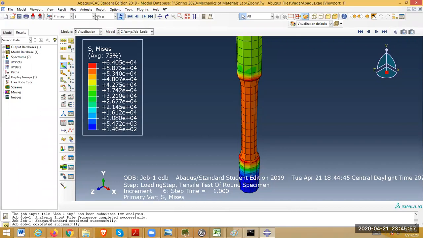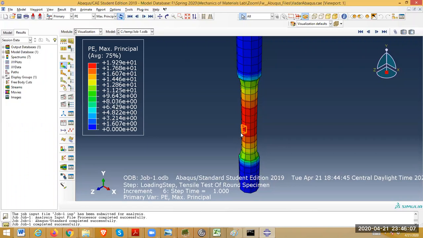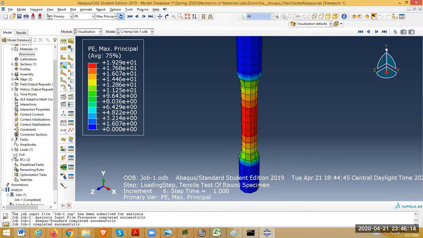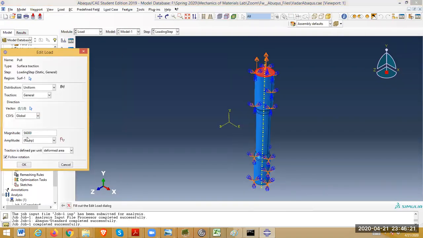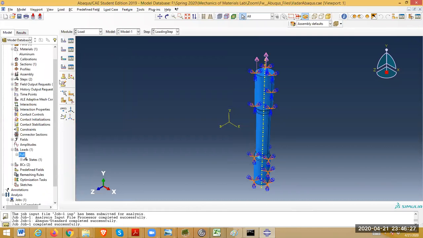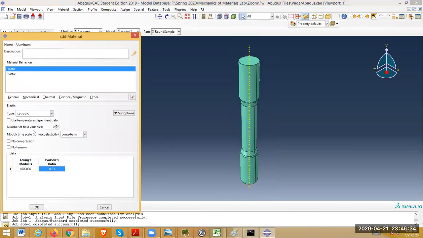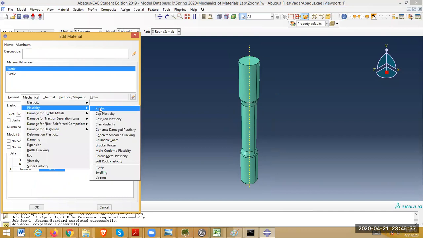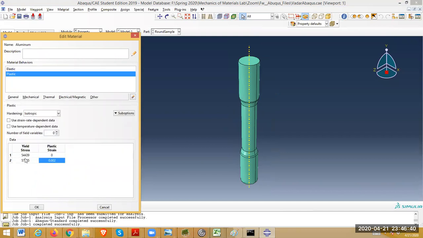Okay. So what I was saying is now in addition to E, you can see here PE. So that is plastic strain. So you can see here is the plastic strain. Okay, here now the applied load we applied is 6,000 psi stress. So let's go back, what is the yield stress of the aluminum in the material? 54,000. So we are somewhere in between. So we have a bit of plastic strain here.